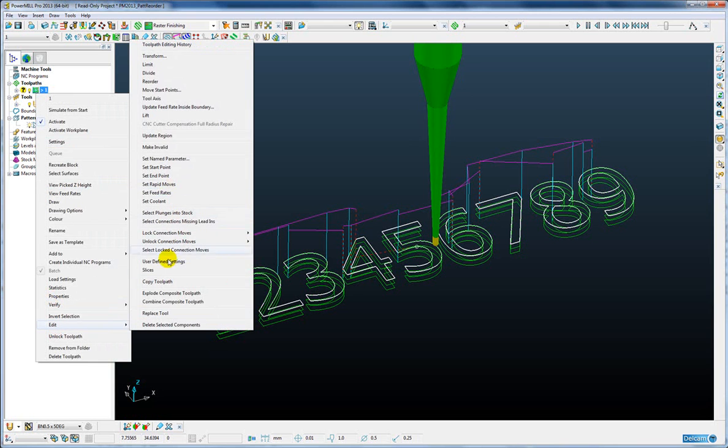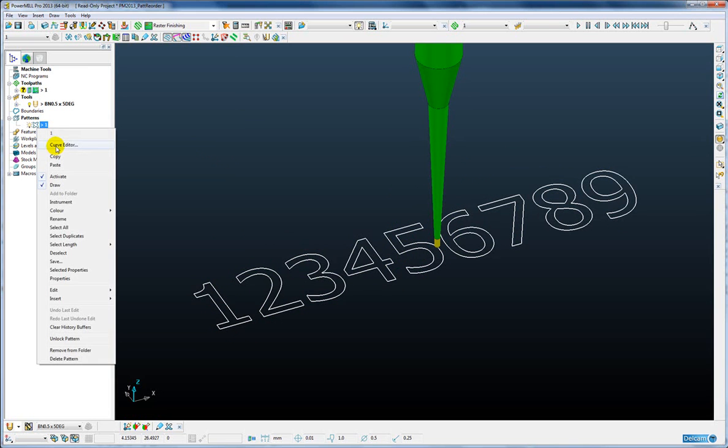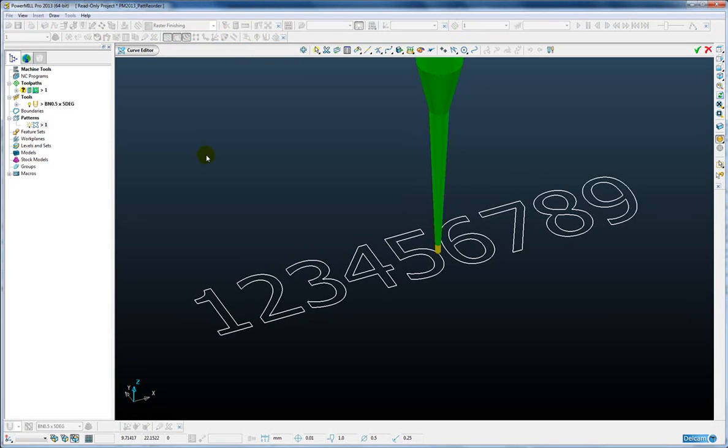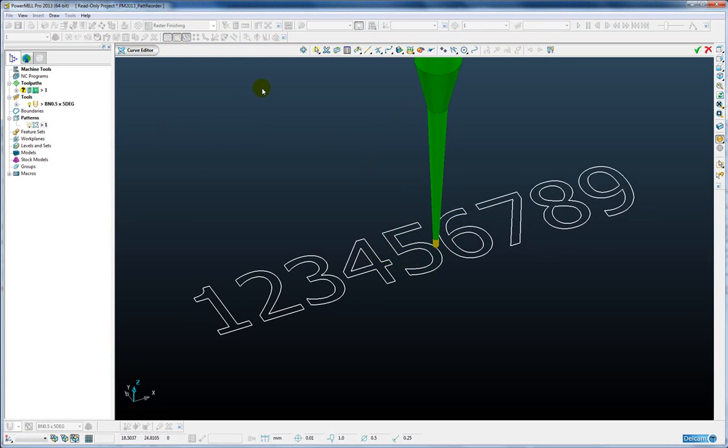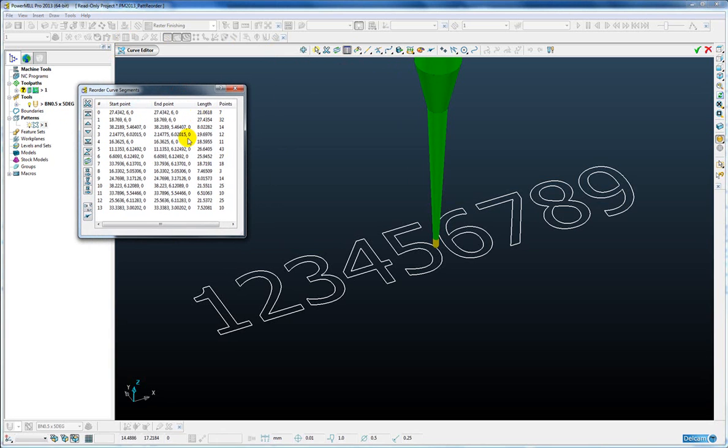So I'm just going to edit and validate this toolpath, and then right click on the pattern and go into the curve editor. Now as we know from a previous demonstration, the curve editor uses the new mode bar, which makes it much easier to identify when we're in this special editing mode. On the curve editor mode bar, we can see that we have a new button which looks very similar to the toolpath reorder button. If I click on this button, we get the reorder curve form appear.